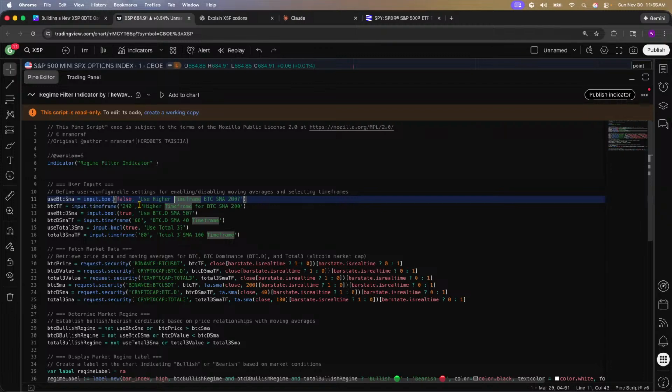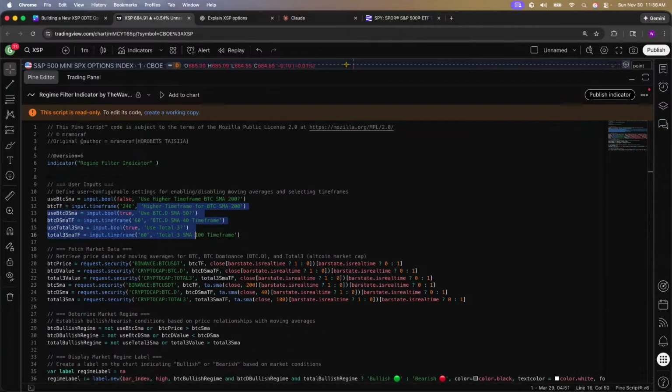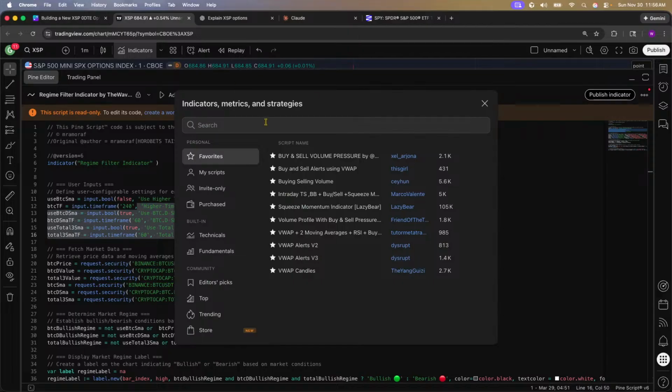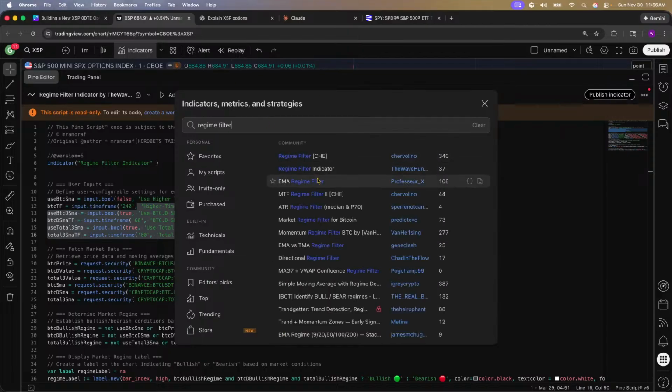Oh, this is BTC as well. This is interesting. So if this is BTC, all right, bet. Watch this. The Wave Hunter, this one is Bitcoin, so I don't want to start there. What I'm going to do, I seen another one. Directional regime filter. Where's that? EMA regime filter, Professor X. Regime indicator. What do y'all think? Okay. Let's go to EMA regime filter.